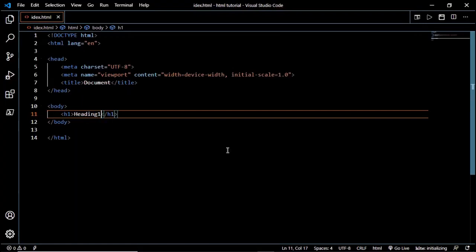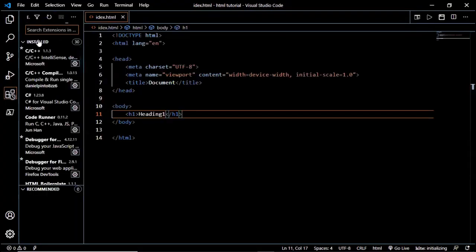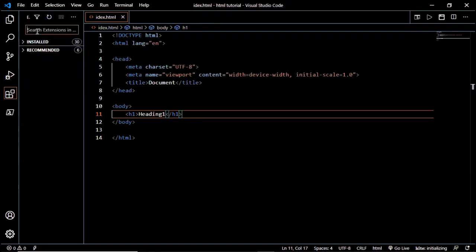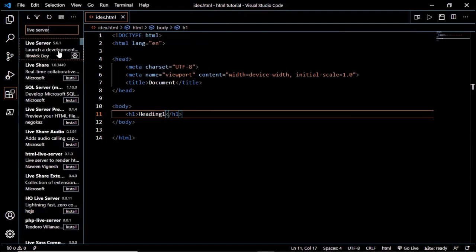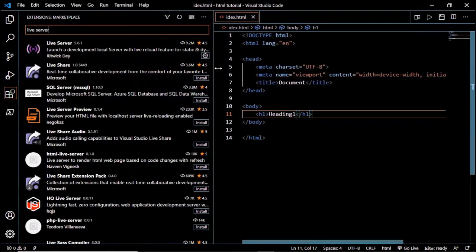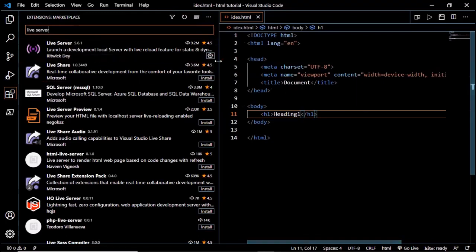The useful extension is going to be our live server. So search here for live server. Okay, I already have installed it. You will see this live server. Click this install button. It will display here and it will be installed.